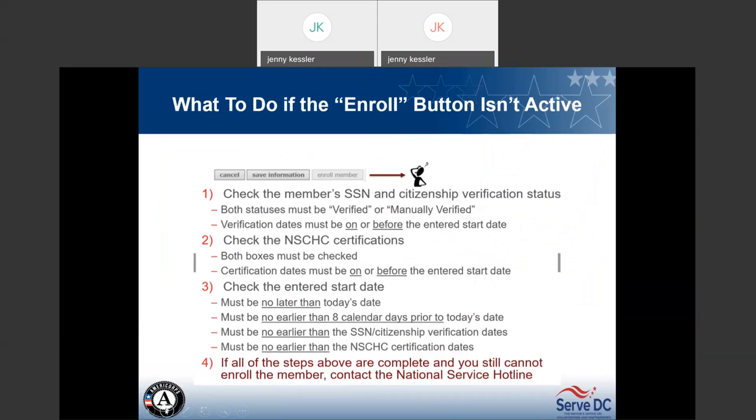What to do if the enrollment isn't active? Step one is to check the member's social security number and citizenship verification status. Step two is to check the NSDHT certification. And step three is to check the entered start date. If all of the steps above are complete and you still cannot enroll the member, please contact the National Service Hotline. This is the end of my presentation.